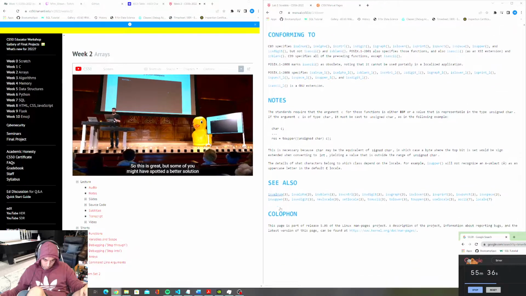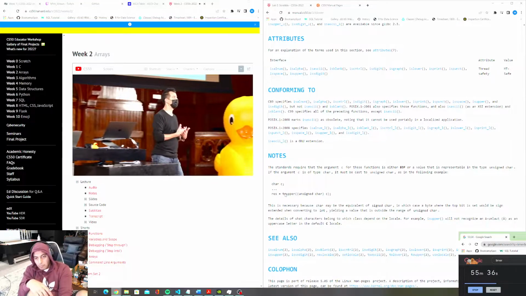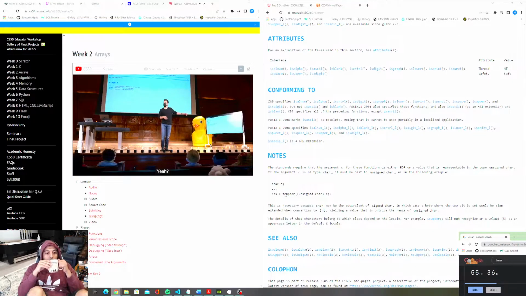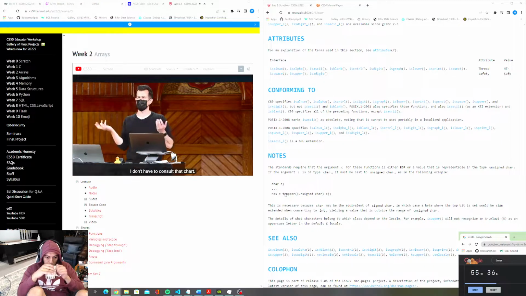So this is great, but some of you might have spotted a better solution to this problem a moment ago when we were on the manual pages searching for things related to lowercase. What might be another building block we can employ here? Based on what's on the screen here. Yeah. So to upper, there's a function that would literally do the uppercasing for me, so I don't have to get into the weeds of like -32, +32. I don't have to consult that chart.